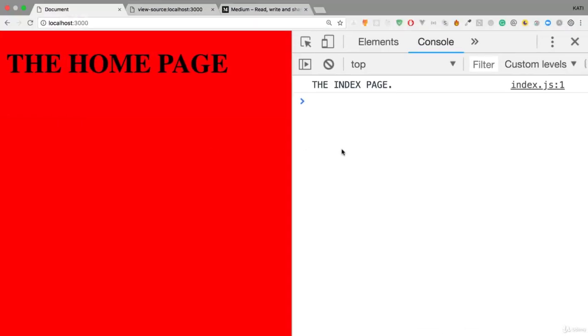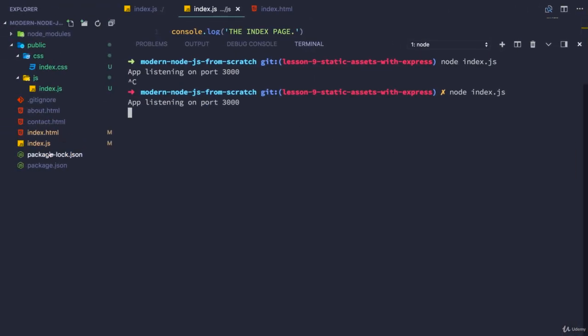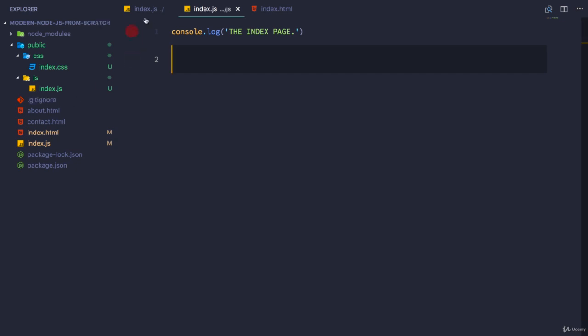Okay, so basically that's how we serve static files with Express. All we need to do is tell Express exactly where the static files are kept, and it's going to serve them for us.